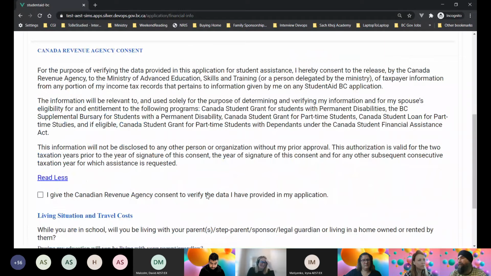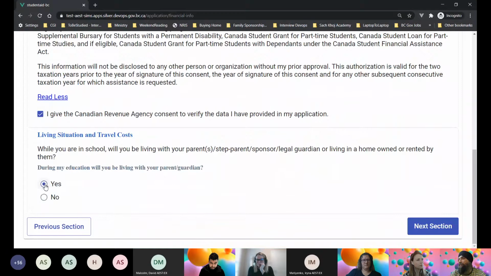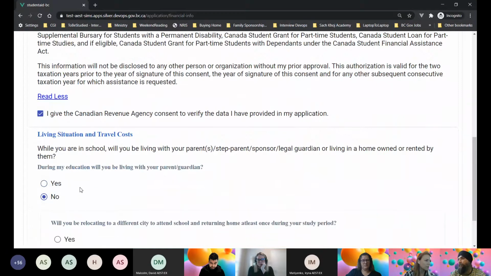Then this is the consent where he actually provides the consent. He clicks on the checkbox. This is a section where he provides information about his living situation and the travel cost. So whether or not he's going to be living with his parents or guardians. If he says yes, nothing happens. But for him, he's going to say no.